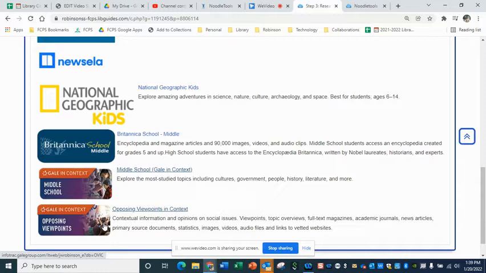But what's really cool about them, especially with your guys' topics, is that it shows you two different sides to each issue, which can be really beneficial when you're trying to understand the depth of a controversial topic. So I'm going to model with Gale in Context Opposing Viewpoints because it's a little more sophisticated. If you understand how this one works, then I think Gale in Context Middle School will be easy for you.